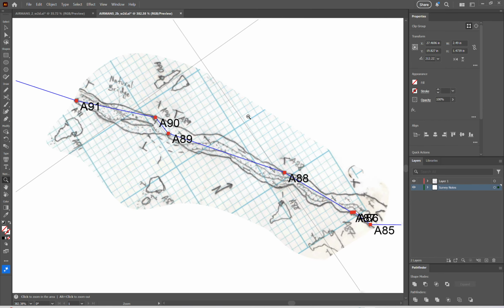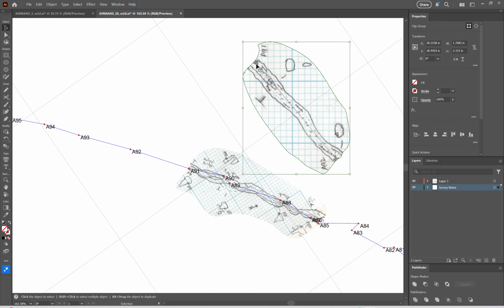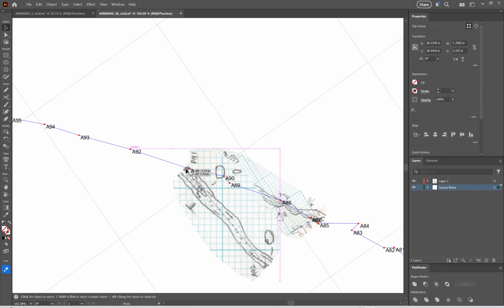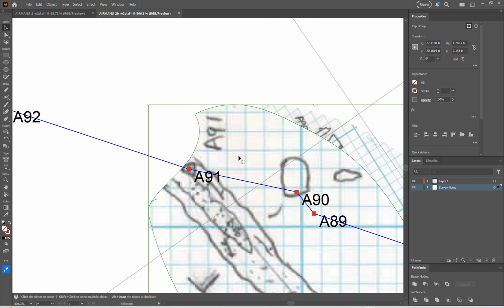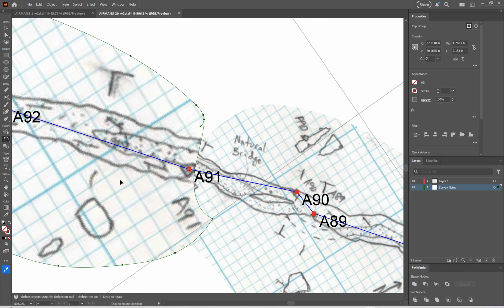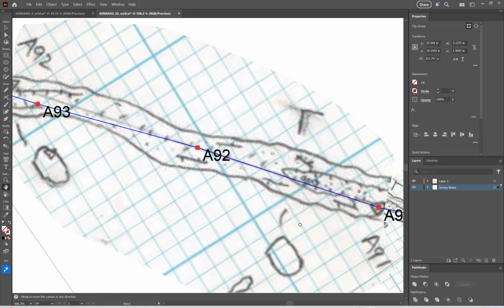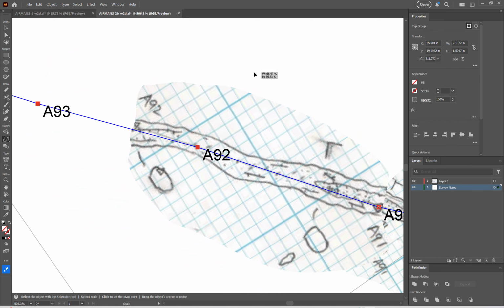All right, that's one piece. Let me just place the other real quick here. Station A91 onto there. Line it up. R for rotate tool. Click the station. Rotate it around. S for scale. Hold Shift. Drag diagonally.